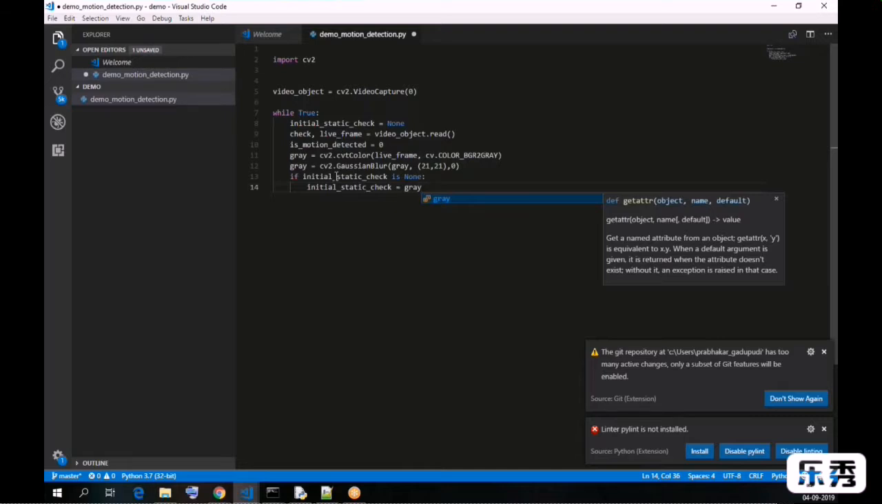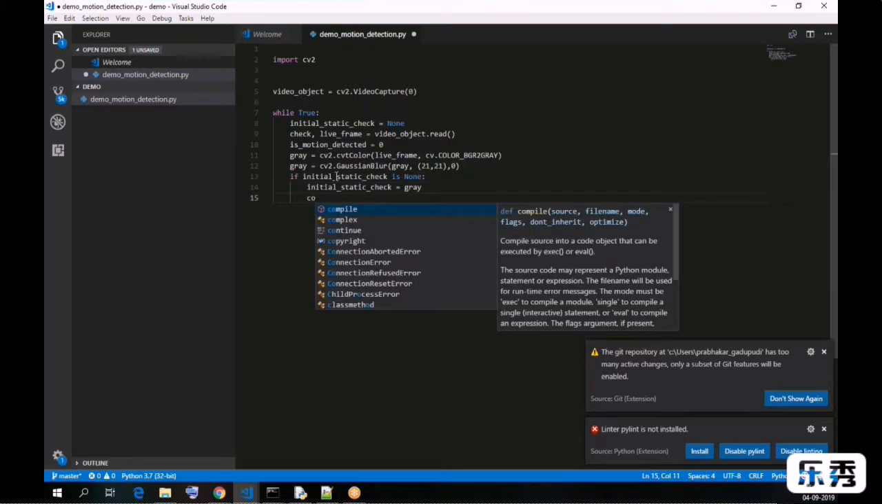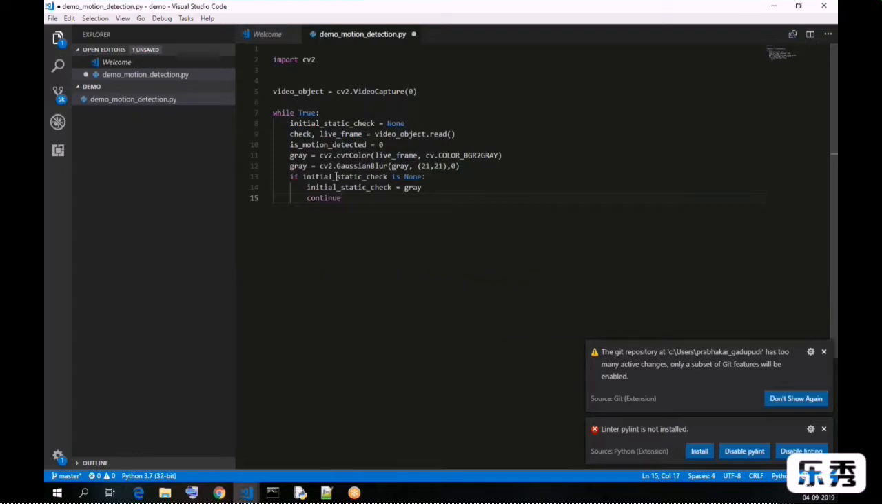Next time onwards, if some motion is detected in your video, it will compare the initial static element with the latest live stream data, and it will find out the delta. If it is detected, I'm not going to go down below; even if I go down below, it will not detect any changes. So if it is the first-time run, it will capture the first frame and store it in the initial video.